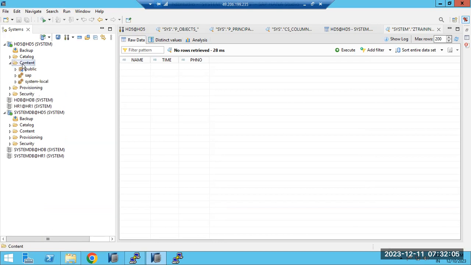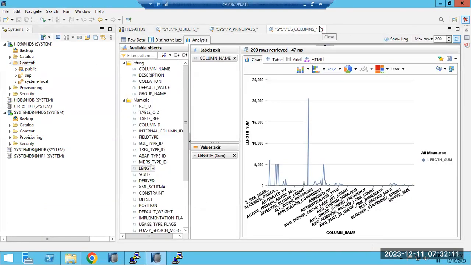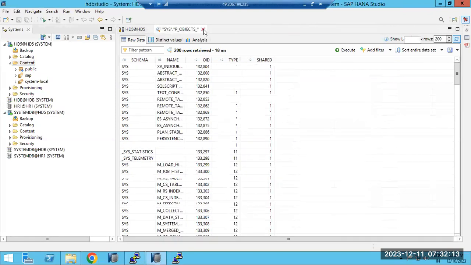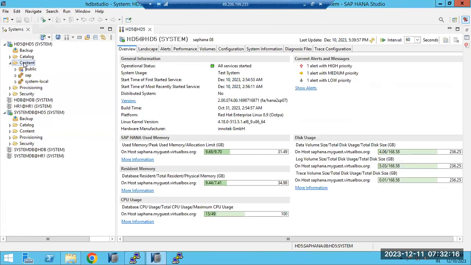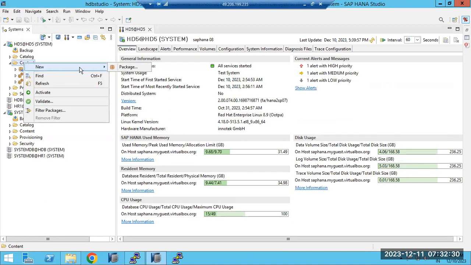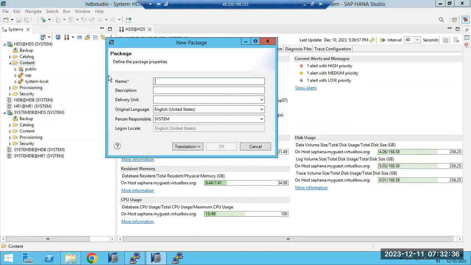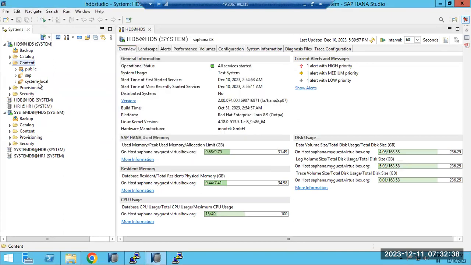Content is purely for development purposes, for developers. Developers and the development team, the modelers, will do this kind of work here. In HANA we also have the development team. Right click on the content, then click on new, then package. They will create the packages and everything. You need not worry about the development work here. They will create packages like analytical privileges.